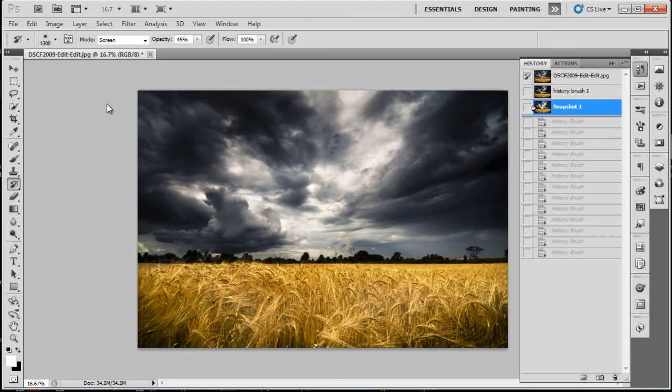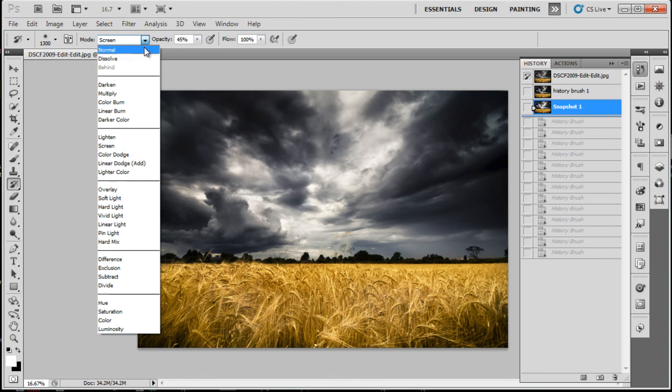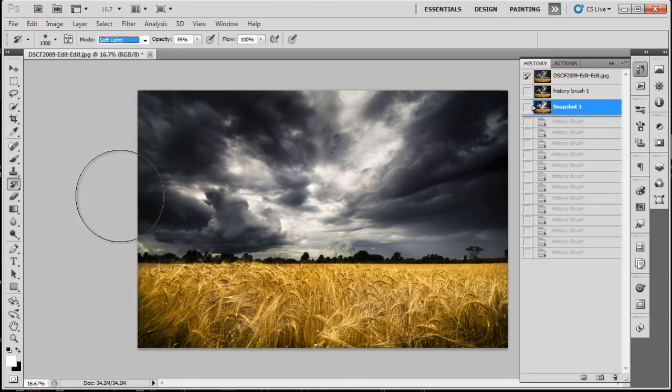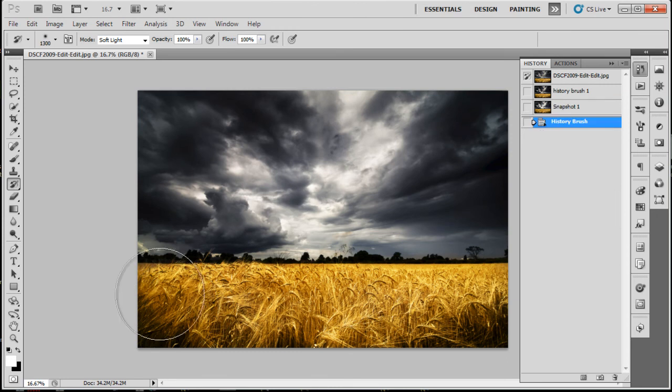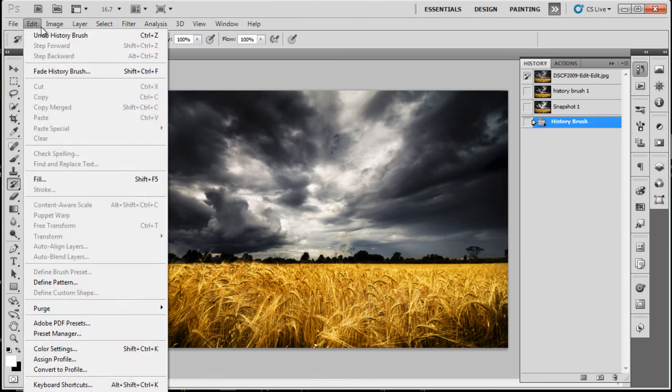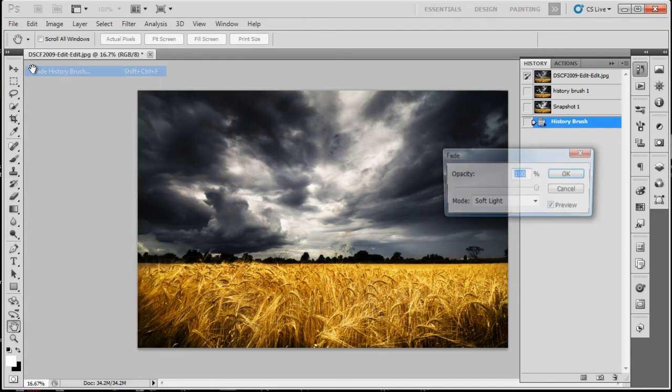Let's use that and I'm going to go into the blend modes, and we're going to look around, and what I'm going to do is to go to soft light, and just change the opacity up here, and I've gone to 100%, and I'm just going to paint in soft light over that area there, and you can see that it's got a bit of a boost of the colours. Remember what we can do, we can go back into edit, fade history brush, and we can change the blend mode, and we can change the opacity as well.